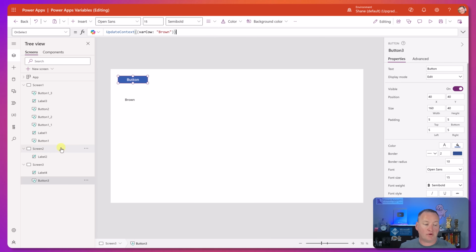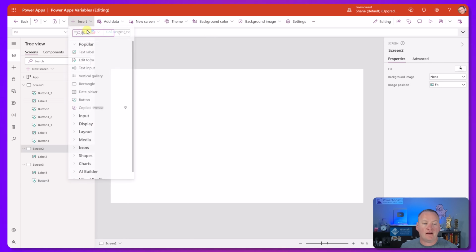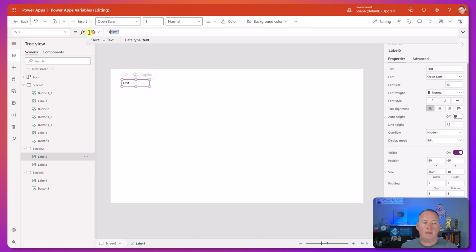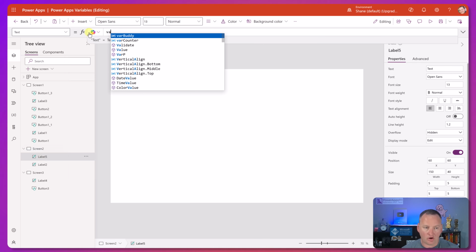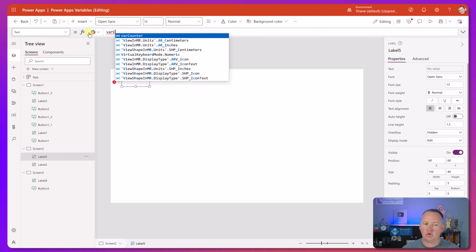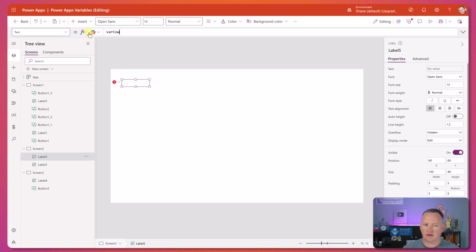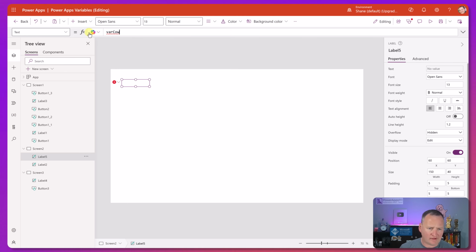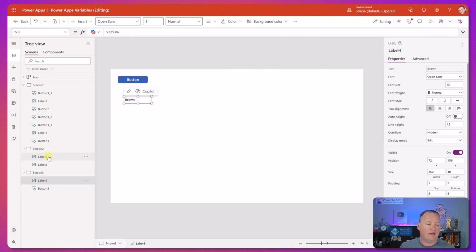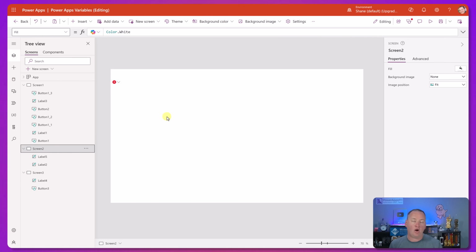What does that mean? So if we go back here to screen 2, if I insert ourselves another label here and we start trying to type in var cow, notice it doesn't auto suggest it, but we just typed it in. It's got to work, right? We know it works. That exact same thing worked over here. No, because var cow, context variables only exist on the screen that you created them on. If you have something where you only need to keep track of the number of times you're doing something on that one screen, then we could do it as a context variable.